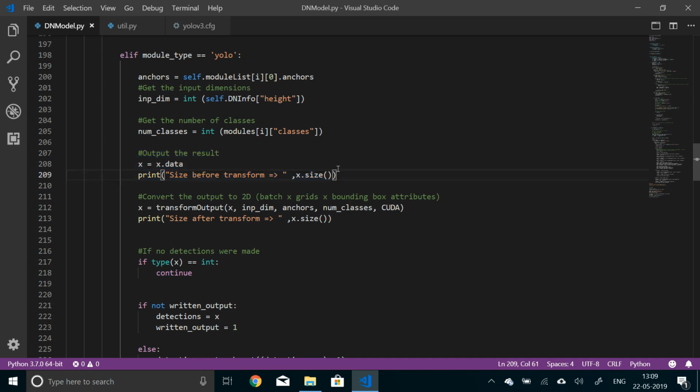Alright, so in this layer, first of all, what we do is we take the output of the previous layer, that is x.data, the output of the previous layer, and then we'll convert them into 2D. As you already seen in the previous video, the output before the detection layer has 4 dimensions, and we convert them to 2 dimensions so that it is easier to append all the outputs together and perform operations on all of them together.